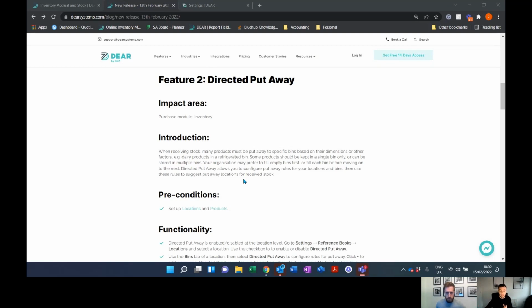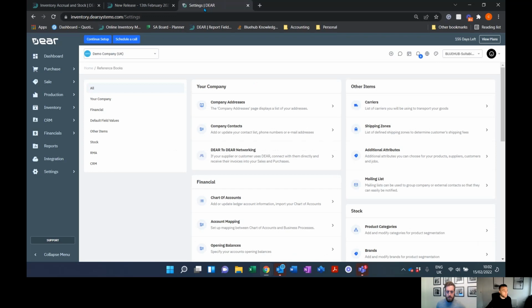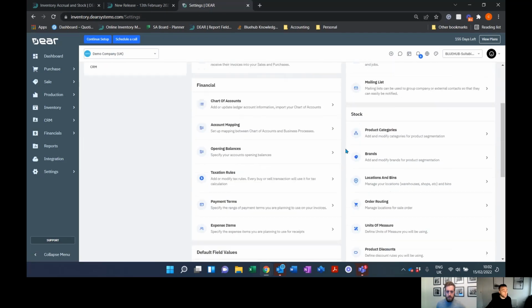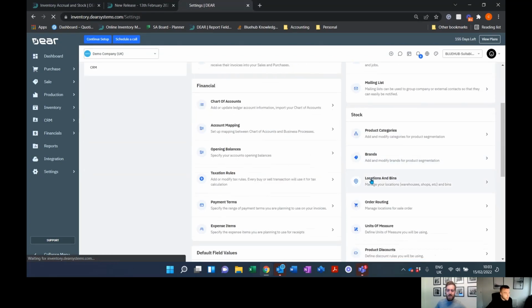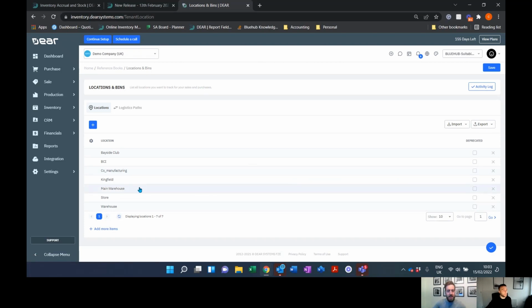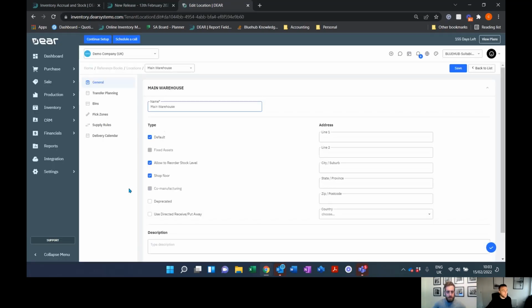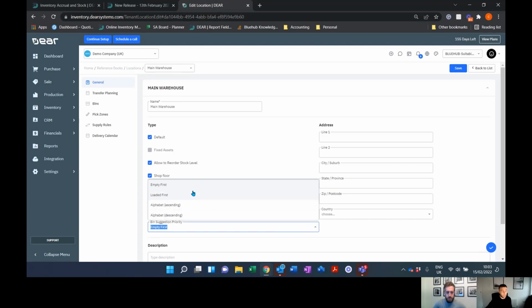If I just jump to the other screen, we can look at the options we have available with this feature. So if I switch tabs and then look into reference books, under locations, if I can find it. Further down. There we go, yeah. So under locations, we can then select a location. And now under the general tab of your selected location, you'll see use directed receive / put away. When you select that, you can then see bin suggested priority. So you can say whether we want to use the empty first, loaded bins first, or alphabetical ascending and descending. So we can select these.